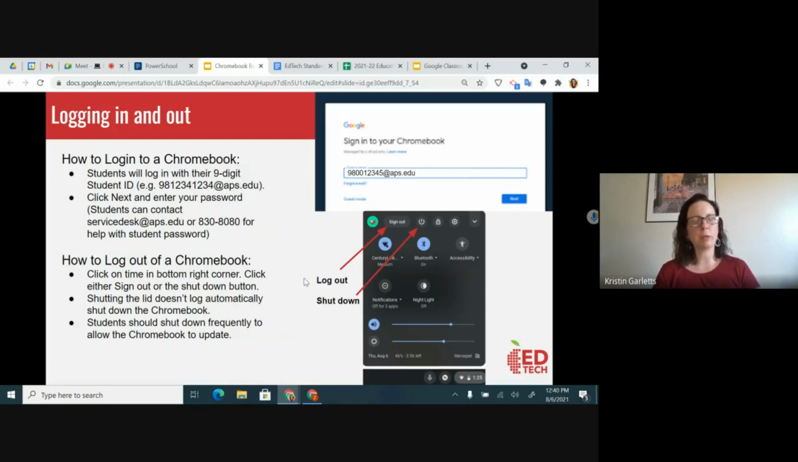How to log out of a Chromebook. Most kids don't log out. Most kids just close the lid, put it in their backpacks, open it the next class period. That's fine for the most part. It will make them sign in again when they close the lid. But if they want to actually sign out of the Chromebook so that somebody else can use it and not be on their account, they're going to go to, I always say the time because it's the best indication for students, but in the bottom right corner, there's going to be a little image of their internet, battery, and time. So they're going to click on that, and then they can click on the sign out button here. That way, a different student can sign into the Chromebook.